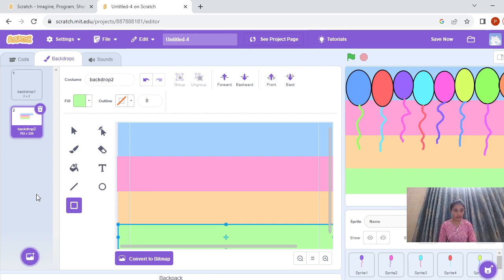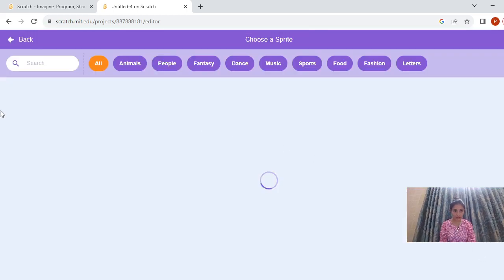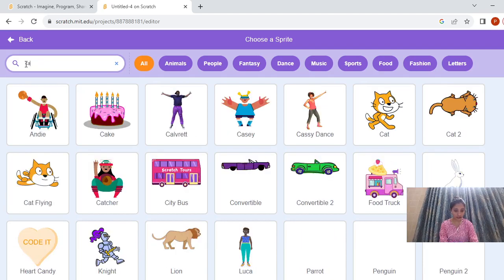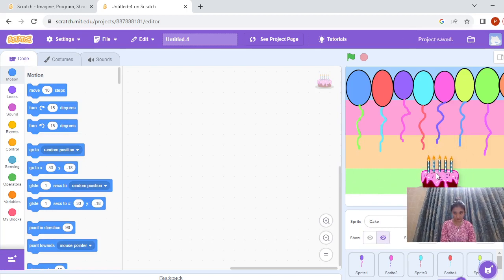Okay, now let's go to choose a sprite and choose our cake. So go to choose a sprite, and you can always search for cake. Okay, and you can get the cake. So the cake is here, our balloons are ready.